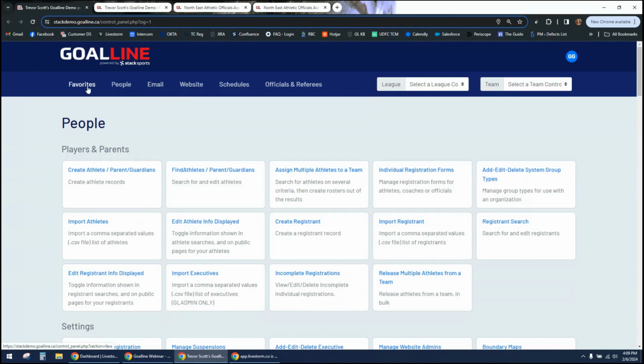You can also add any of your frequently used items to a favorites so that they show up at the top. So if all you do is create news articles, you can create a favorite so that that's always at the top and you don't have to go find it.